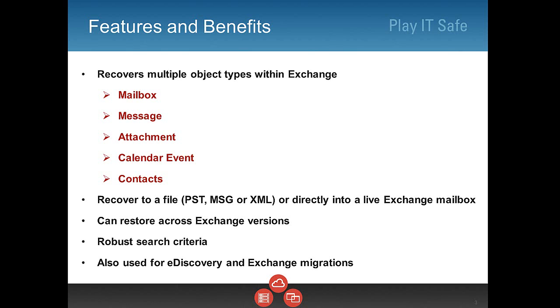Now, obviously, as an admin, most times you're not getting a lot of information for what you're looking for, so the search criteria within Kroll is pretty robust. Any attribute around an Exchange object can be searched for and captured through the search criteria within Kroll.